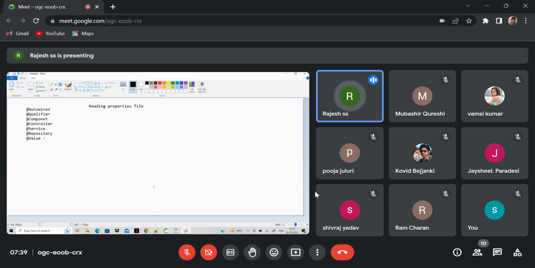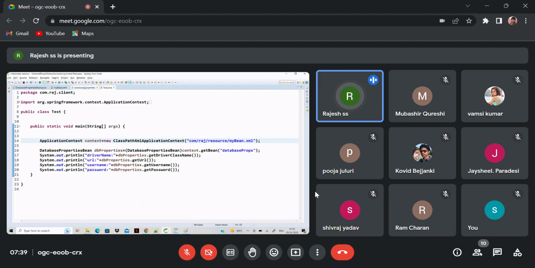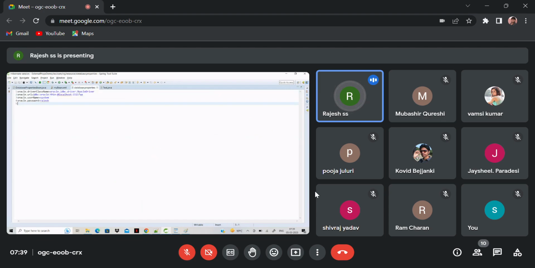For that, how do we read it in the Spring configuration, our Spring module? First of all, you have to create a property file with any name, but the extension should be .properties. Can you see the right screen? Give a relevant name, like database.properties. What details are required to connect to the database? Driver class name, URL, username, password. These are required.